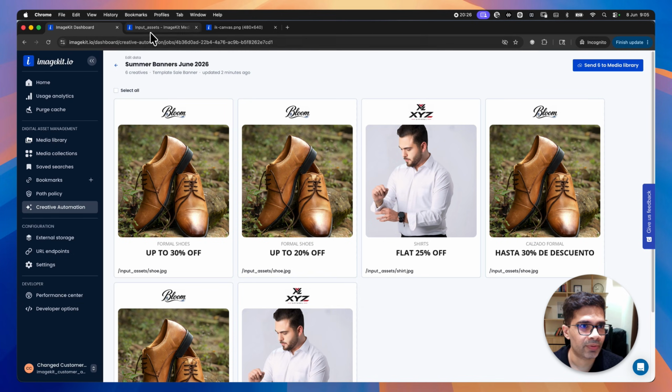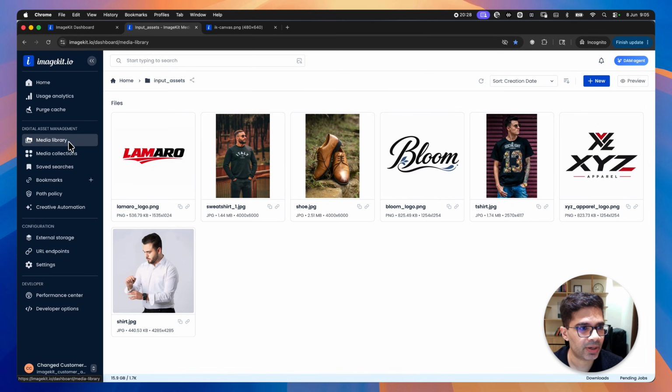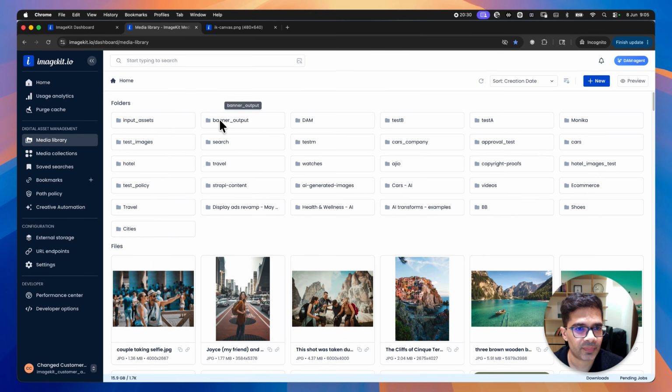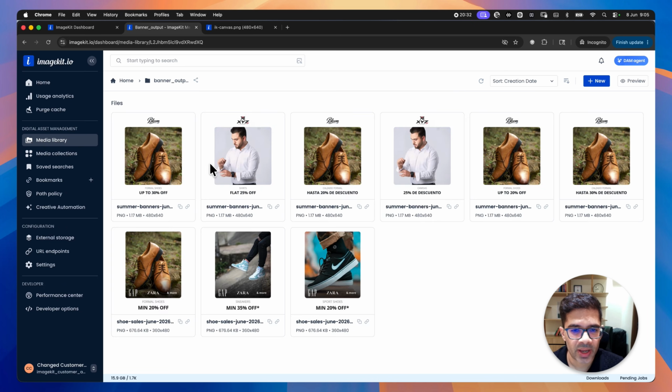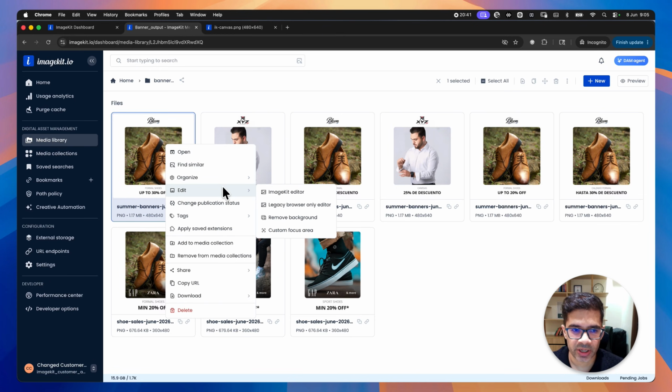So if I just go back, we'll go to the media library, and we select banner output, and you can see the 6 banners are available over here. Now, all of these 6 banners have the same functionality that you expect from the ImageKit DAM. You can share them, tag them, edit them from the ImageKit editor, right? So all the functionality that you expect on any other asset is available on these banners as well.